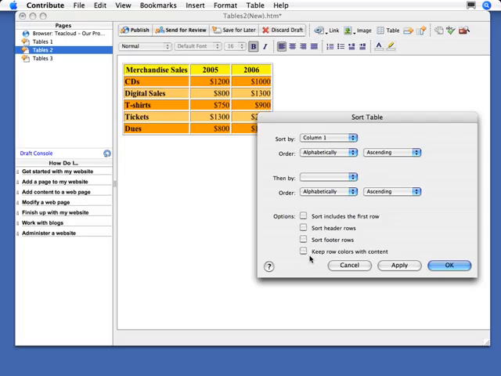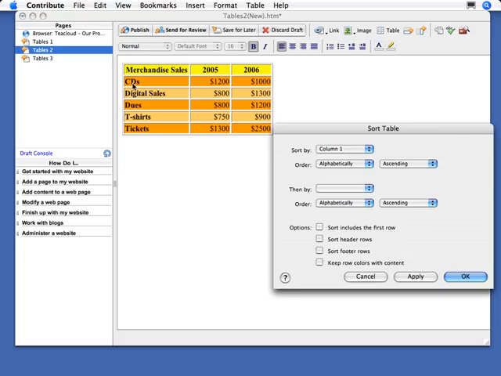And the last option is to keep row colors with content. So as the different contents move around, the colors will move with them. In this case, I have this alternating color pattern set up. I'm going to keep that unchecked as well. So basically all I've done here is determine that I want to sort this table alphabetically by the first column. So I'll click on Apply. And just like that, you can see it goes from CDs down to tickets, all in alphabetical order.